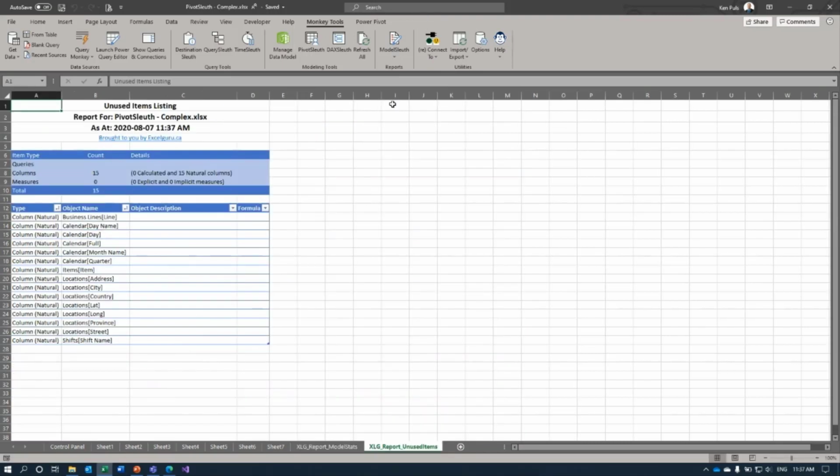So if I run this, it now comes back and says, look, you have a whole bunch of natural columns in your model that are not being used. You could safely delete these, and it's going to save you some space in your data model. None of these are calculated columns, but we do look for those. We don't have any measures that aren't being used in this particular workbook, so there's nothing we can save there, and there's no queries that are not being used in this one either.